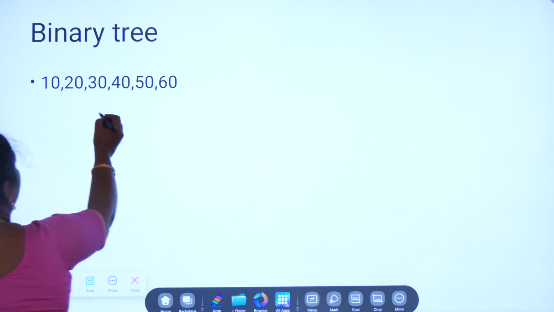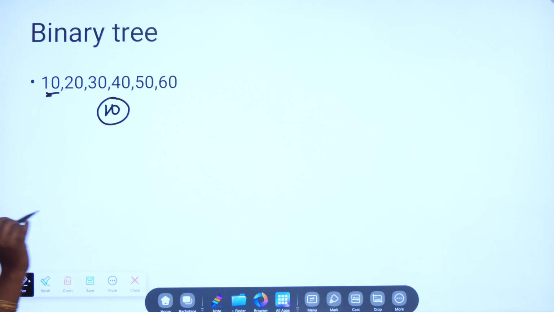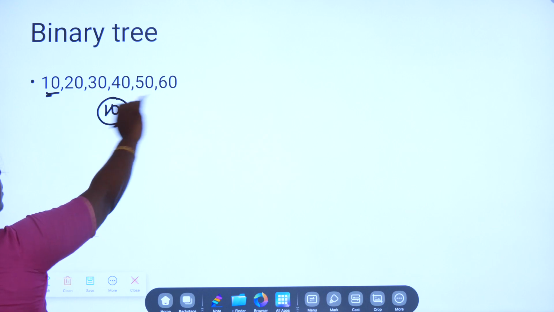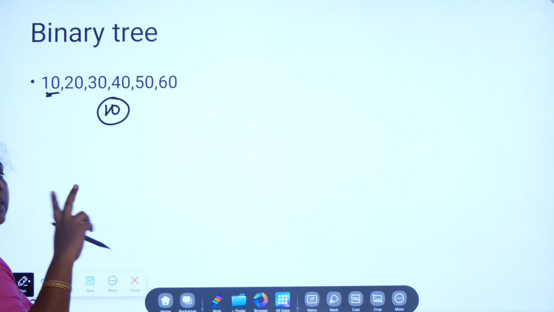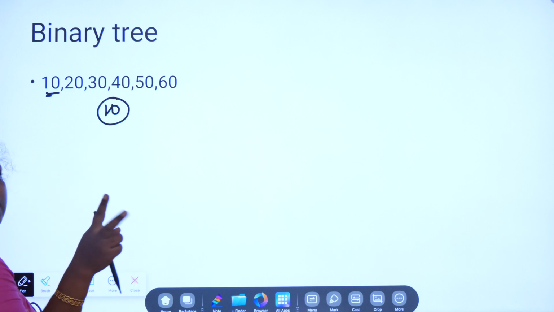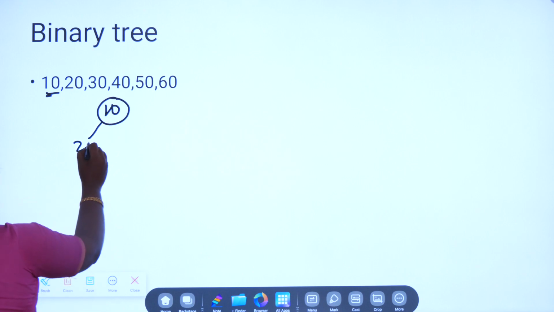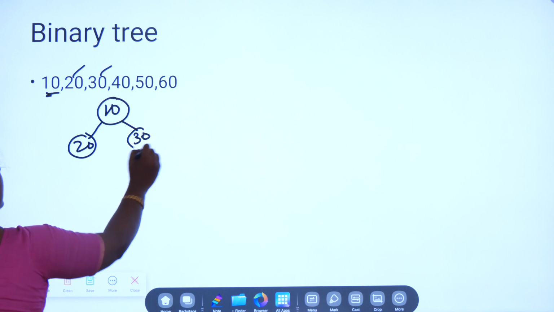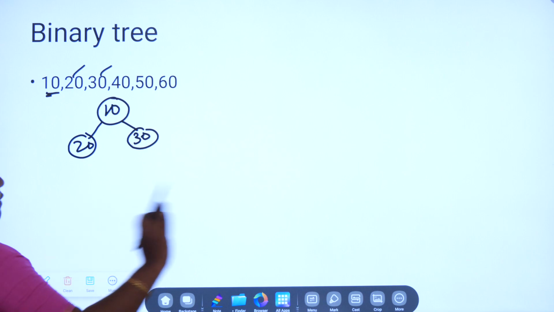So for this binary tree, the first input is 10. Whatever input is available first, that is the root node. Then you need to start filling the data left, right. So binary means 2. Maximum a node can have 2 children. One is the left, another one is the right. So the second input is 20. Then pick the third input. You need not check any conditions here. Just fill the data left, right, left, right, left, right, like that.